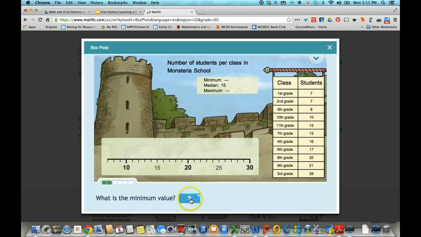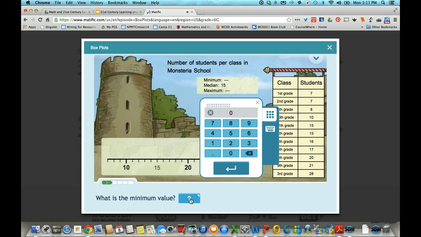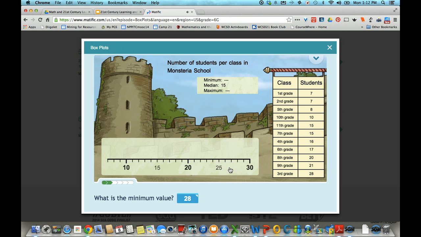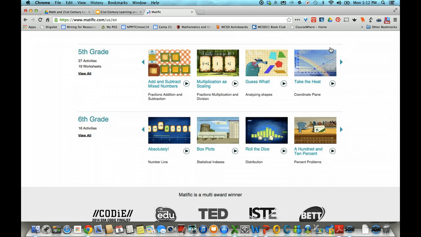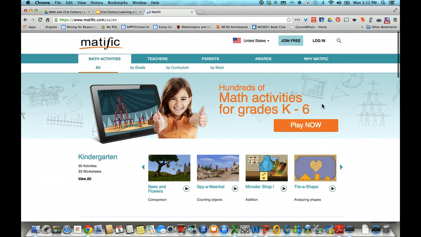What is the minimum value? Notice if I put in 28, which is incorrect, it lets me know I'm incorrect. It lets me go back and think about what I did. So these are good investigations with math concepts that give you immediate feedback. Again, free.